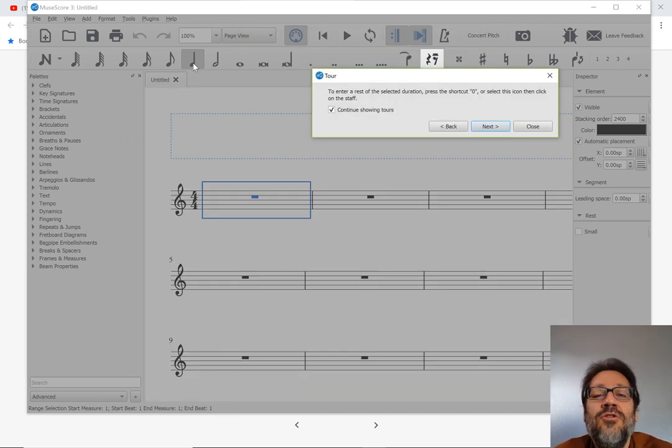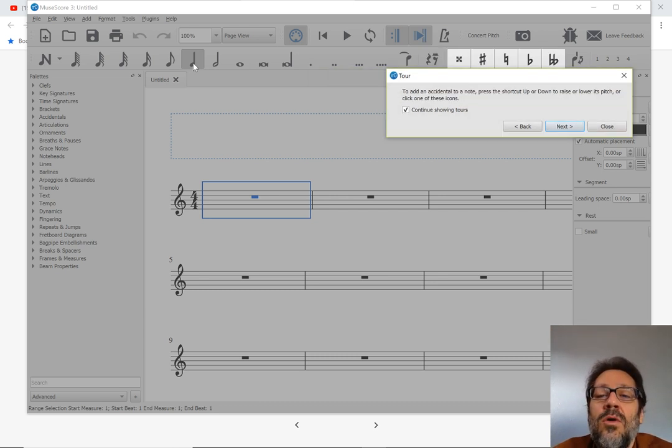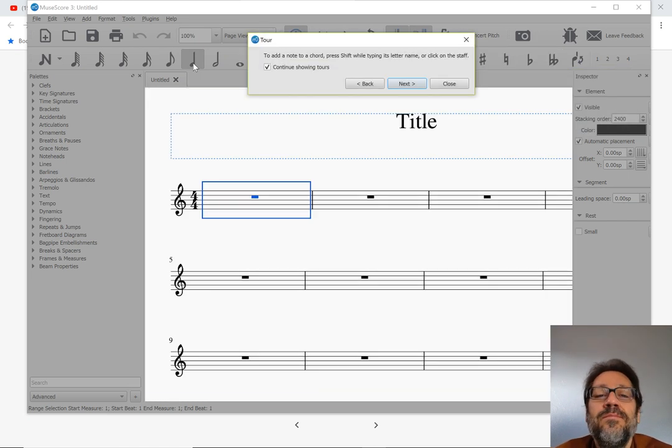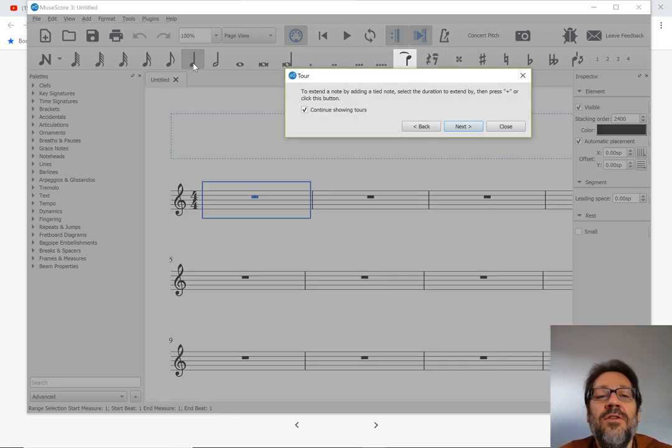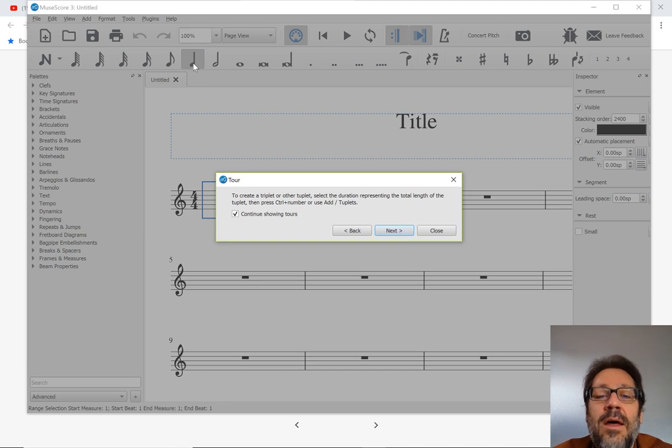I mention how to enter rests, including the shortcut, which again, people don't always know about. We tell you how to add accidentals. We tell you how to add notes to a chord by pressing Shift, which again, people don't necessarily figure out, or you can just click on the staff. Then I tell you how to enter a tie, which is very useful because a lot of people don't notice this button and they end up accidentally entering a slur instead, because that's the first thing they find. So I want to make sure that people know about ties. And then it tells you how to enter triplets. That's another commonly asked question.